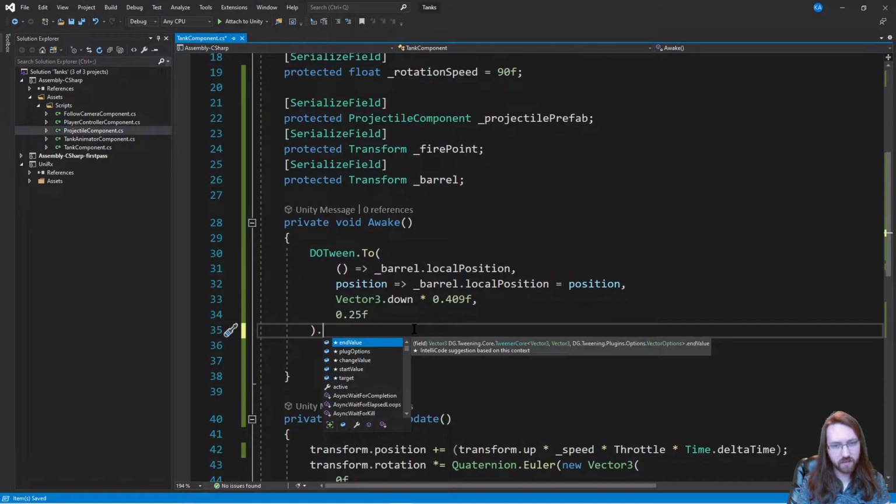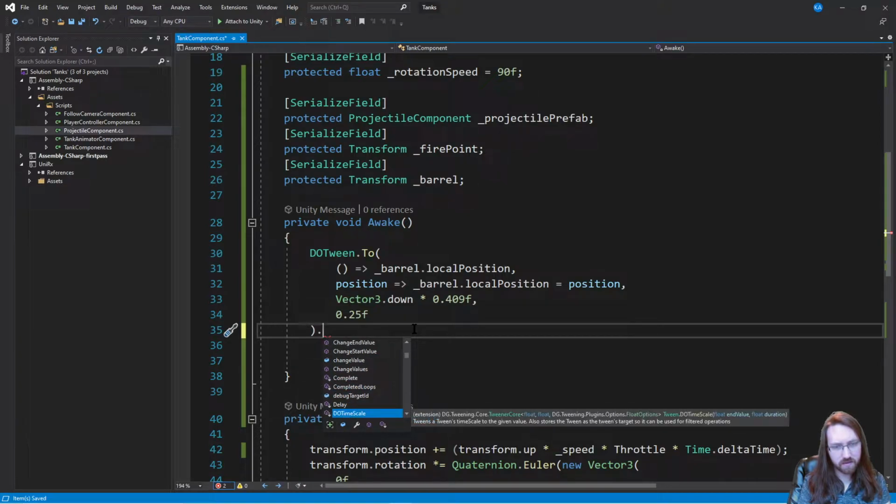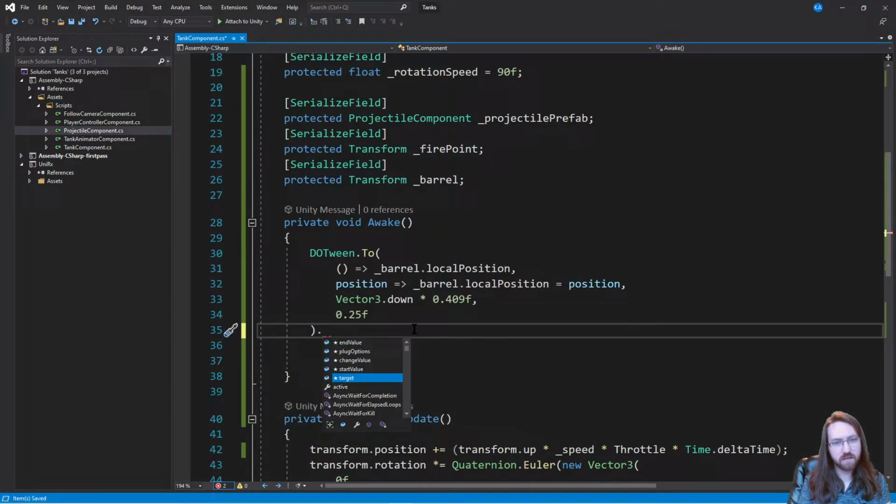And then can we really not chain this again? Interesting.